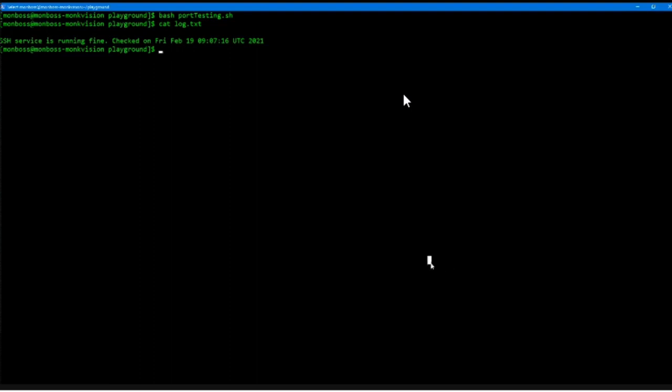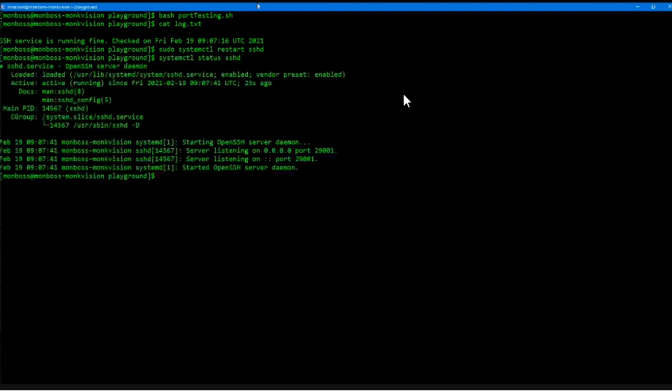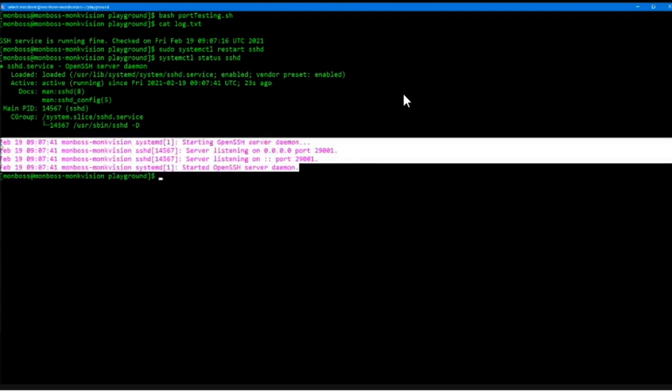Some other commands that are useful here, and these commands will require sudo access, are systemctl restart SSH, which will do a restart. Also, most applications don't actually log their service status to a specific file. They log it to something called journald. You can get the logs, so let's say if I do systemctl status SSHD, it shows me that something is going on here, but I don't know what happened before February 19th.